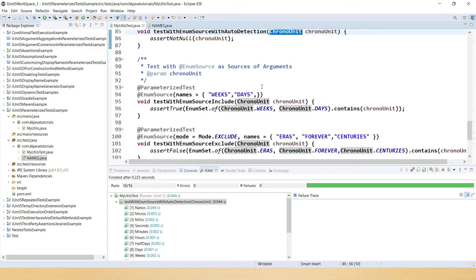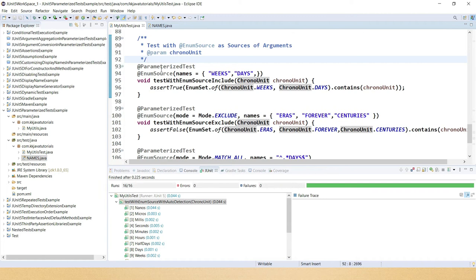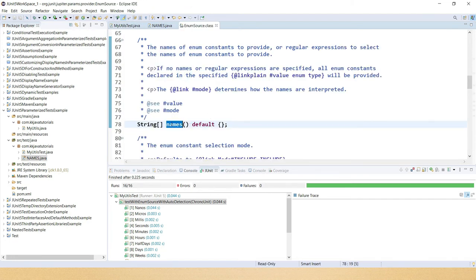Now next, here we can do some kind of filtration, right? So here you can see again I have a parameterized test, and in @EnumSource I'm using names, and here you can specify basically a list of strings, right?